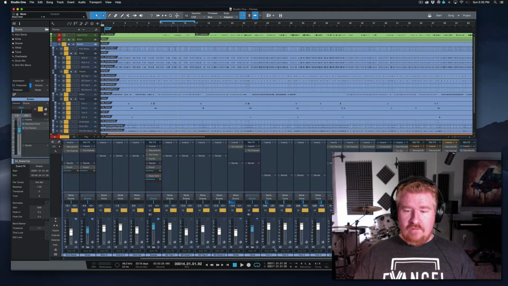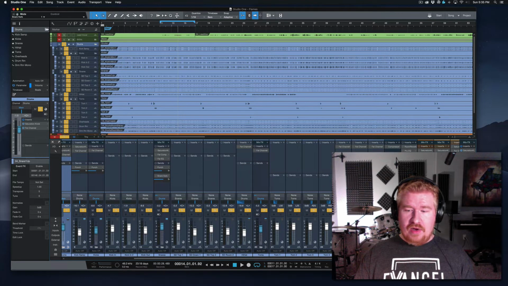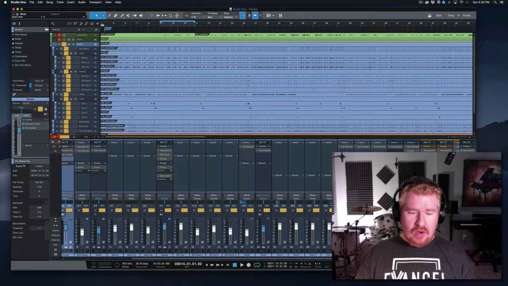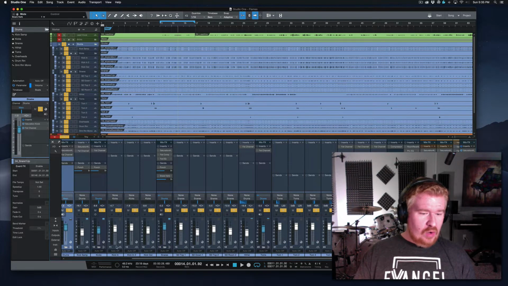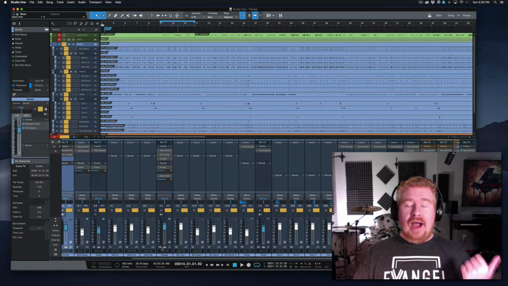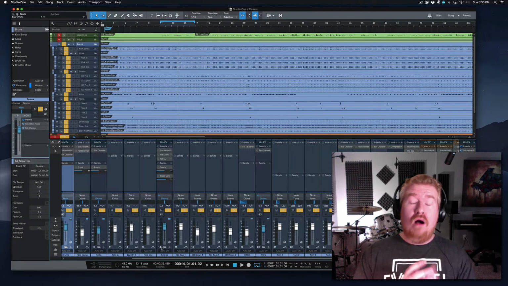So I've got 4 toms. I've got an overheads, a drum room, and a drum room mono. I've got 1, 2, 3, 4 snare drums, and I've got 1, 2, 3 kick microphones, and then a kick sample on top of that. How in the world do you begin approaching all of these drum tracks?